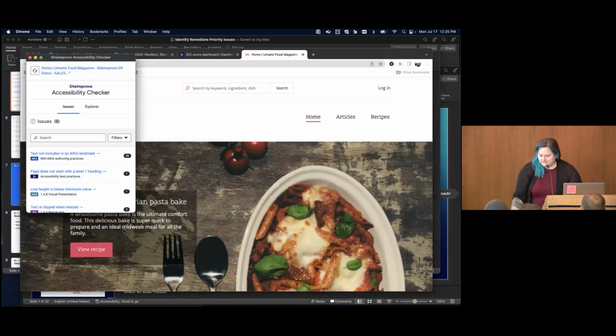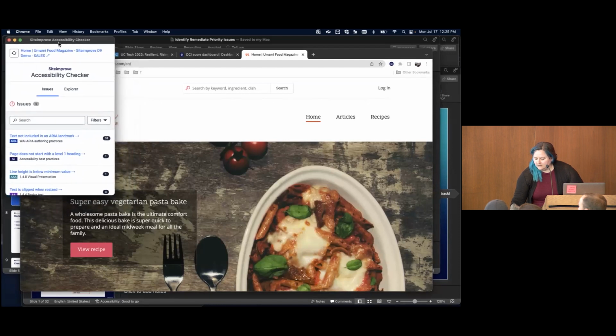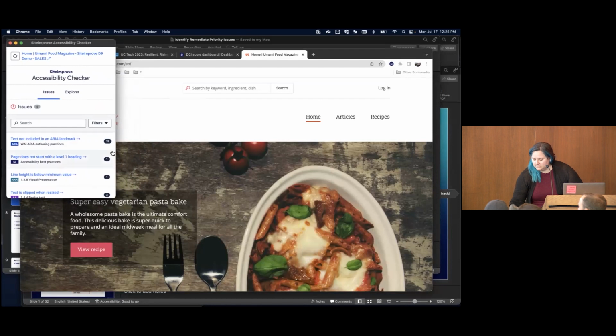I was like, hopefully I'm still on the internet. Yes, good, excellent. So it launched this other window that is associated, kind of tethered to that homepage.